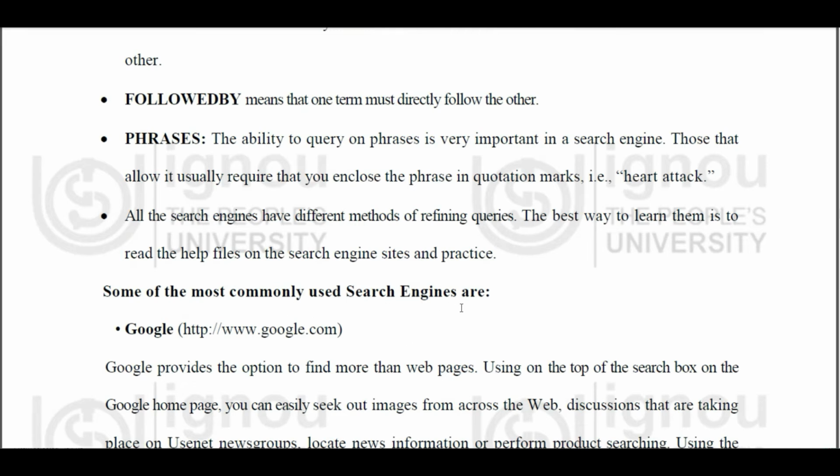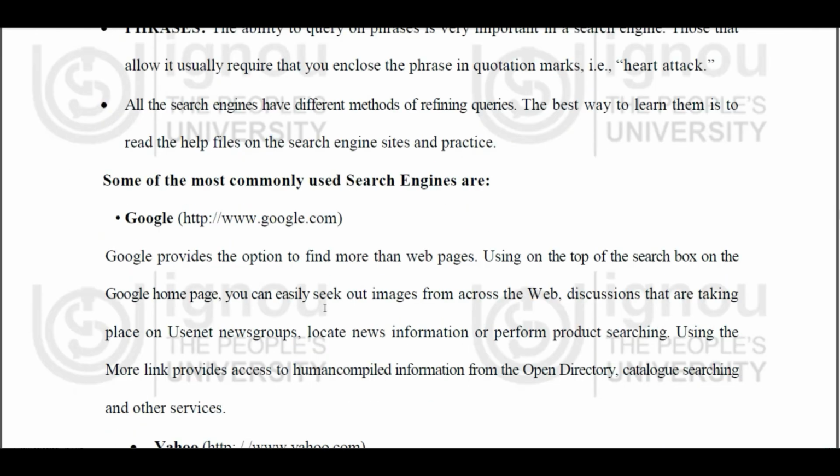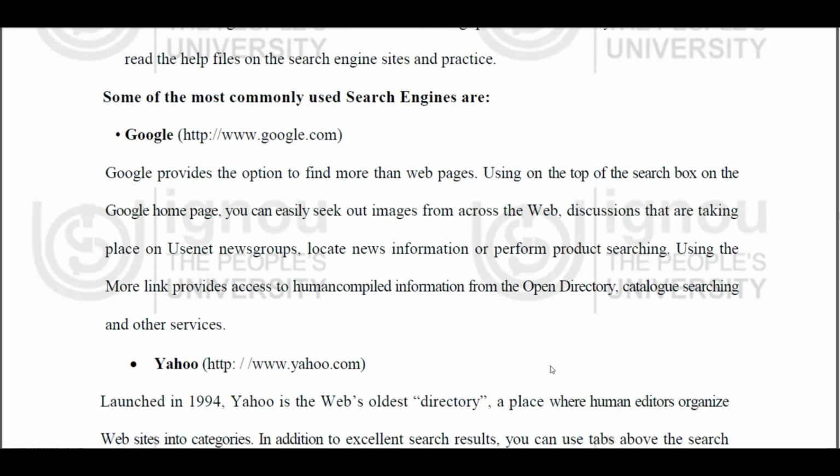Some of the most commonly used search engines are Google. Google provides options to find more than web pages using the links on the top of the search box on the Google home page. You can easily seek out images from across the web, discuss topics that are taking place in newsgroups, locate news information or perform product searching.